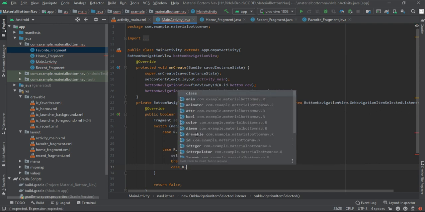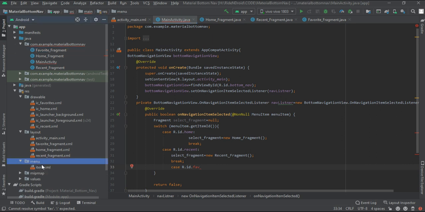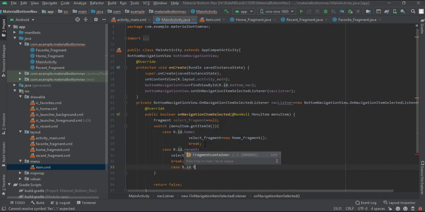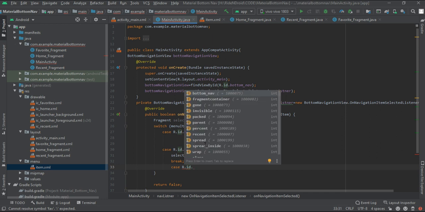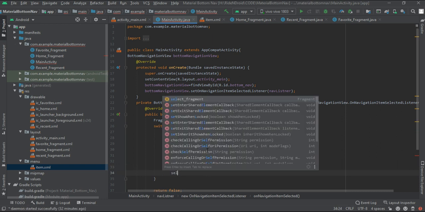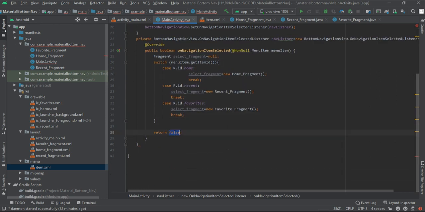For the favorite fragment, create R.id.favorite. Favorite was not added here, favorites. Now it's accepted. Then selectedFragment is equal to new FavoriteFragment, break that. Return true.